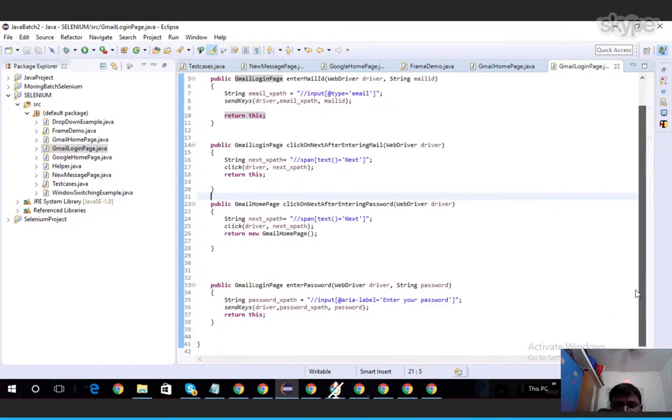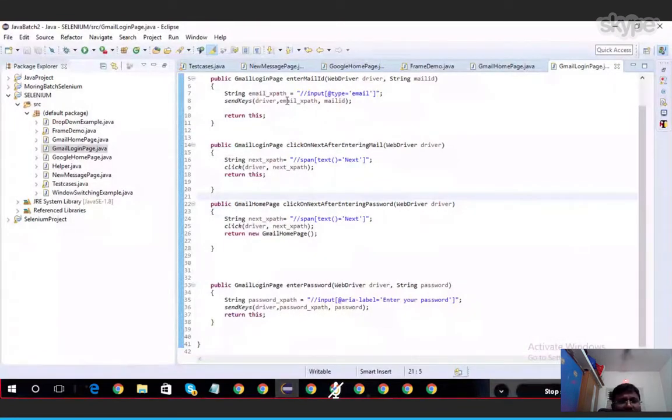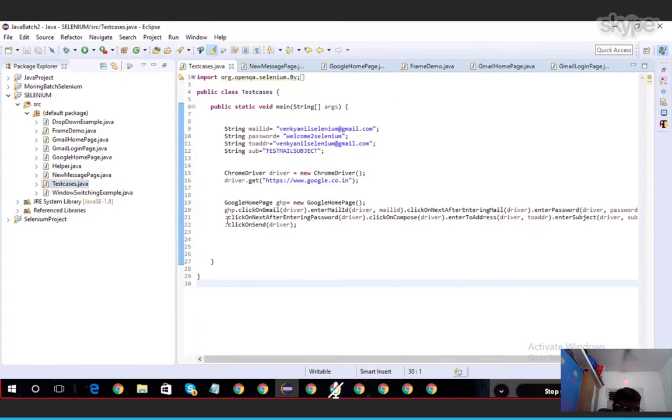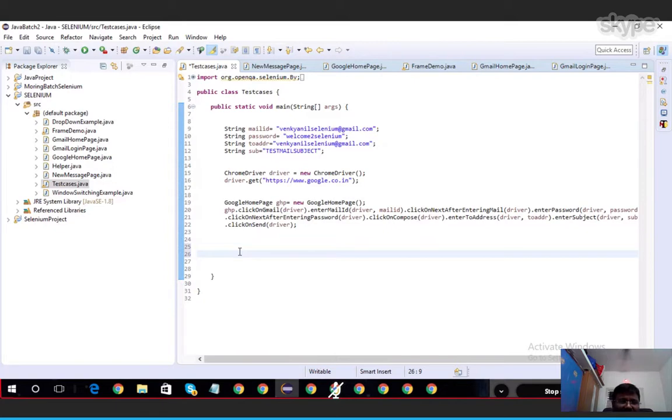Tomorrow, somebody wants to know whether the Gmail class or home page class has some method, right? One second, where is our test cases? Here, they want to write some other test case. Later, how to make these things into test cases, I will tell. For now, we are writing this one test case, okay? Another test case also.